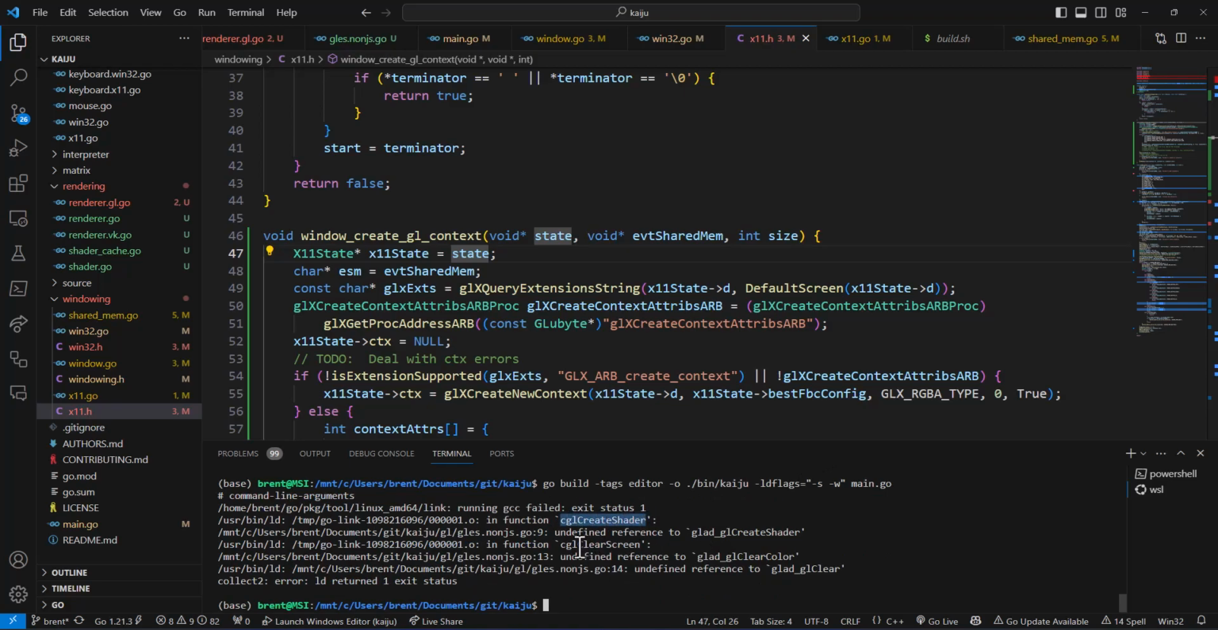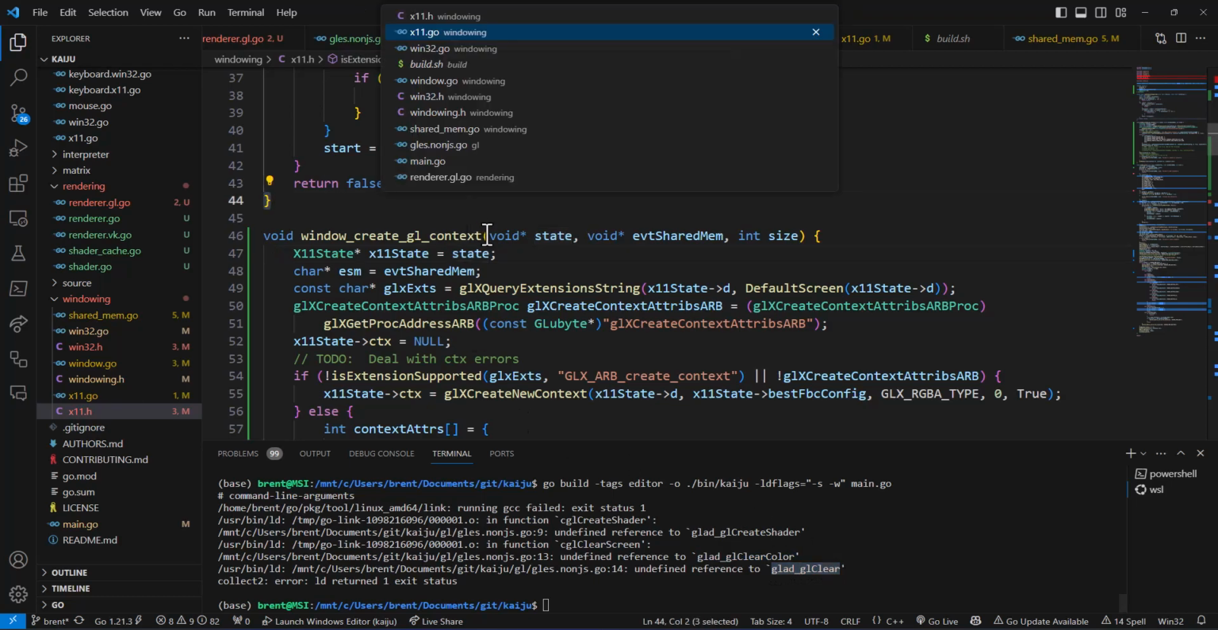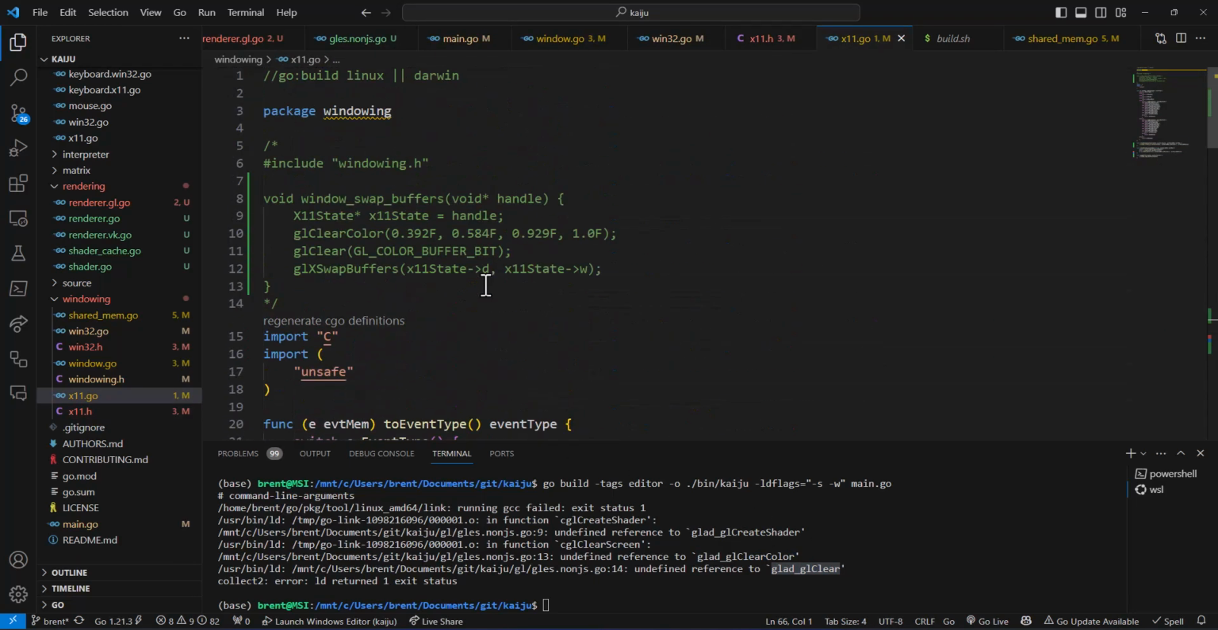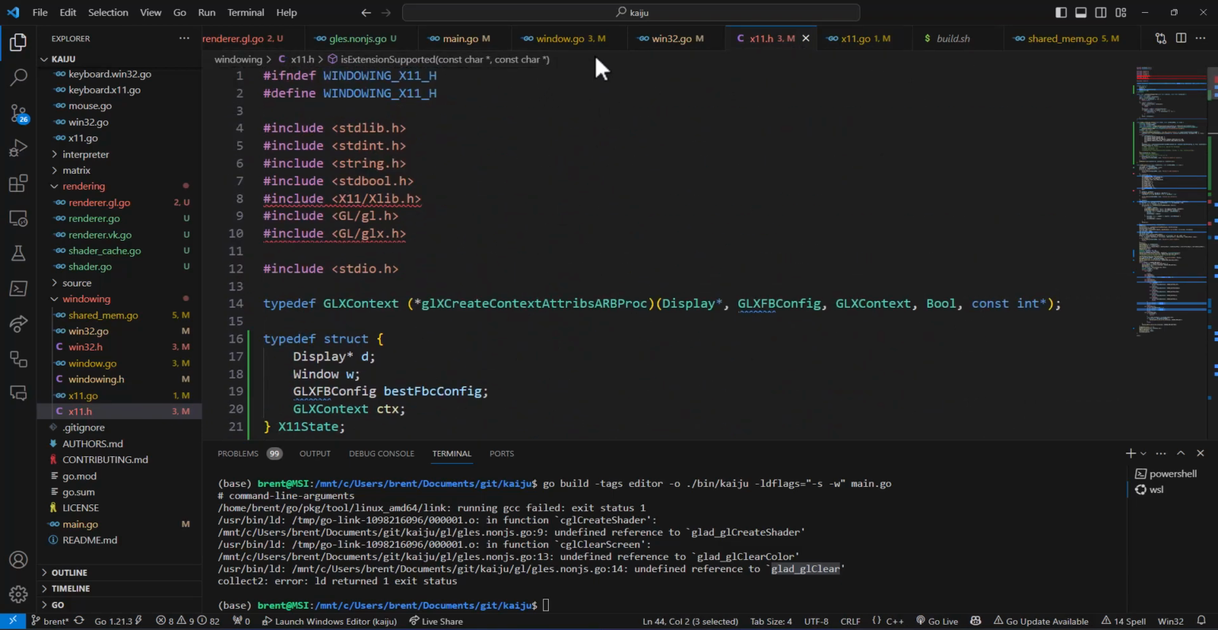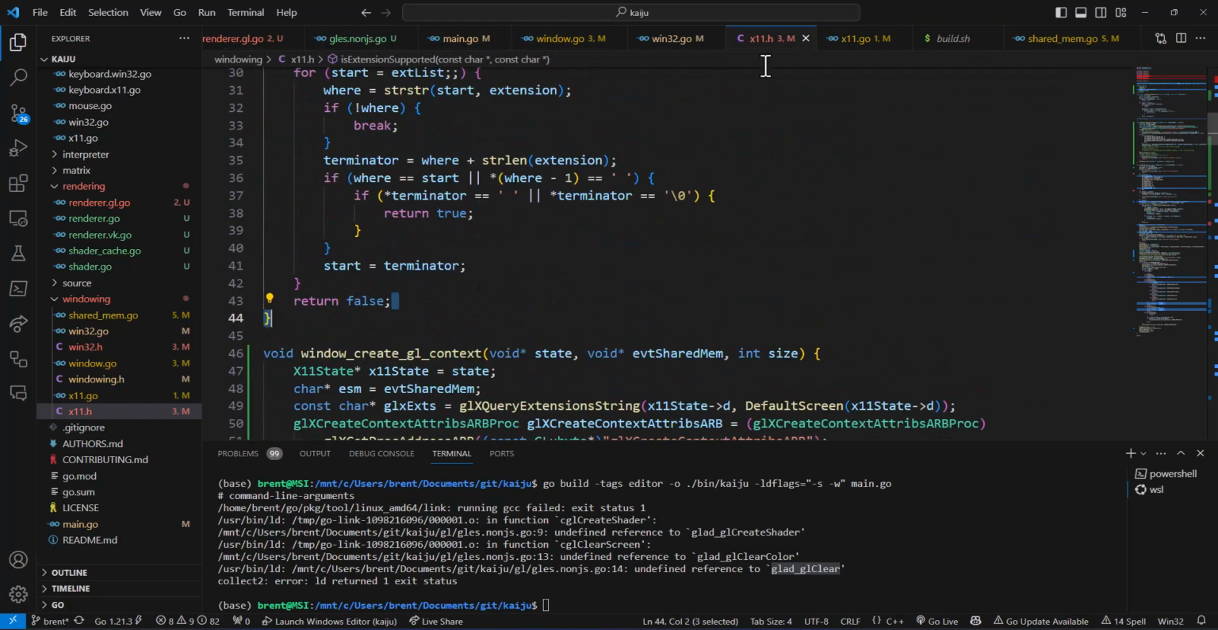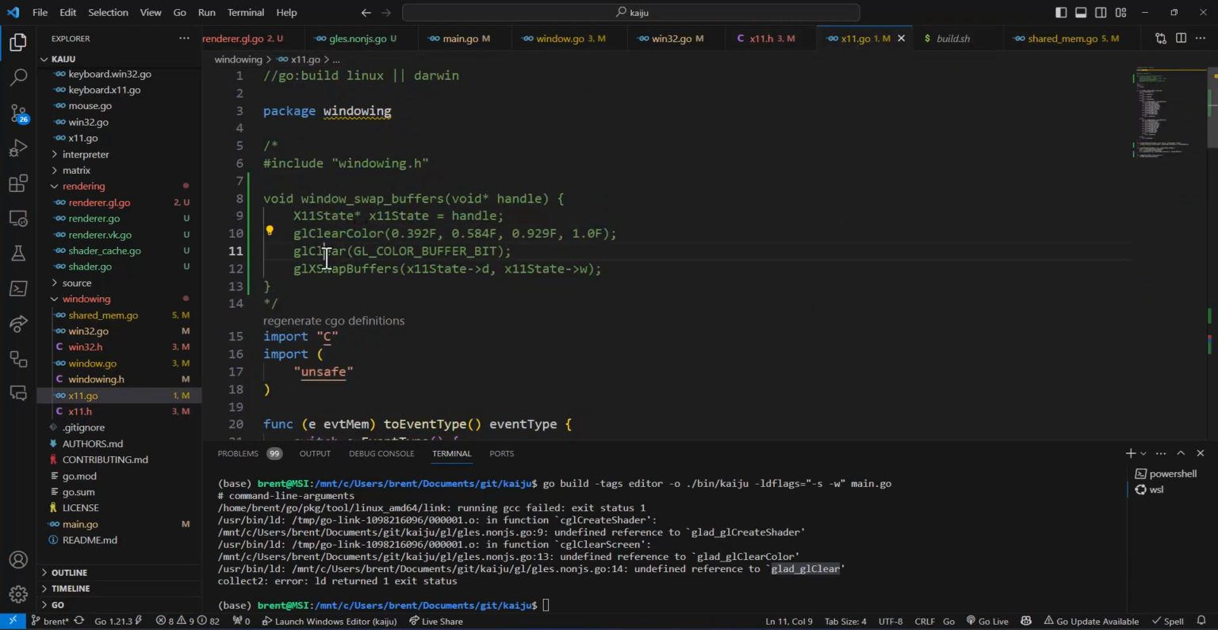CGL create shader. This is using GLAD create shader. So we're going to have to, I think, set up GLAD for X11, or do we? No, we have access to these functions. We have access to functions like GL clear, GL clear color, and clear. So we should have access to the other functions, I believe.